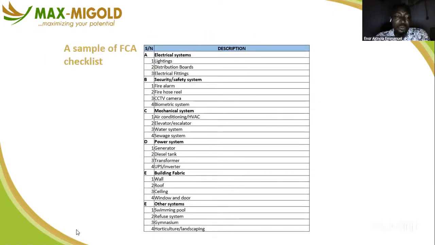Then this is an example of a facility condition assessment in terms of drive-by or walkthrough, which is looking at the facility in terms of a system-wise. You can see we have electrical system, we have security system, mechanical system, power system, building fabrics, other system. This is not looking at the building in a component phase manner, but it's looking at the roof system, it's looking at the building system, it's looking at security system, and what are those things? Fire alarm, fire hosting, camera, and biometric system.